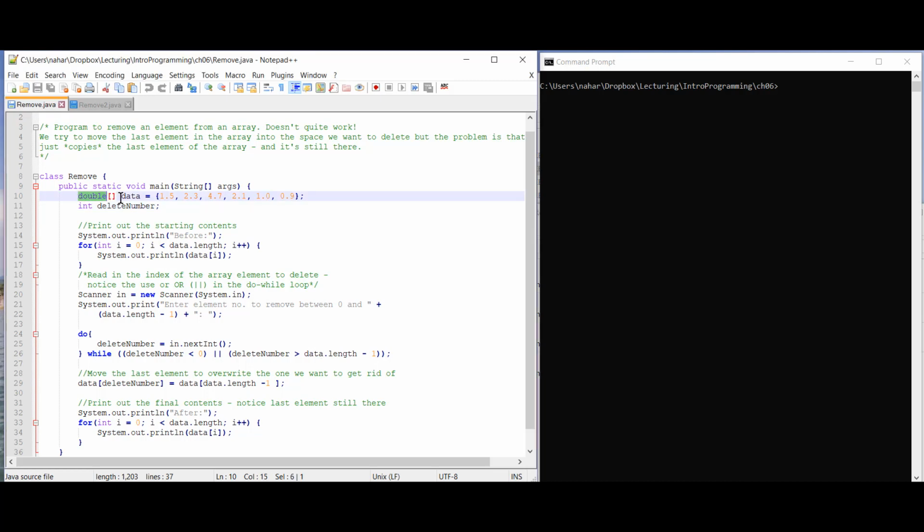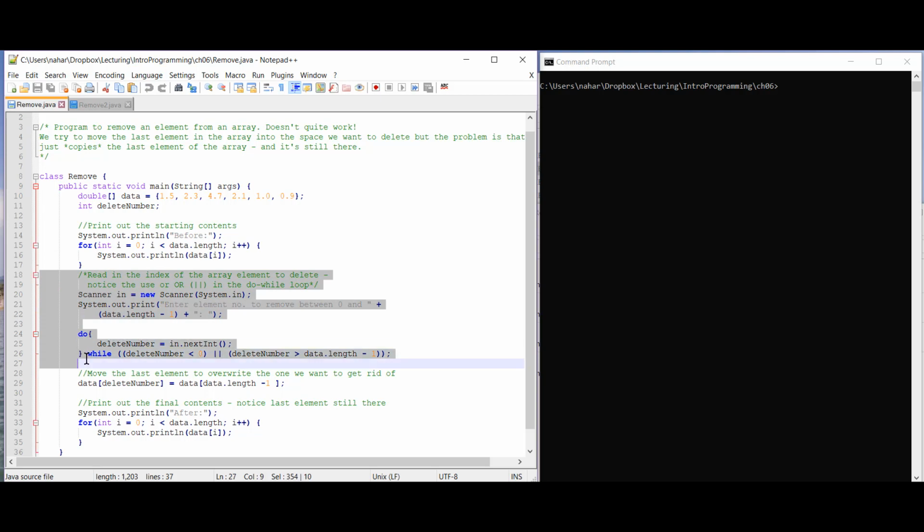So first of all, we've got some data we put in an array just as a test. Then we just simply print it out. Then all this code here does is essentially just read in the index, the number of the element you want to delete. So for example, if you typed in 3, it would delete element 0, 1, 2, 3, the 2.1. That would be 4, that would be 2, and so on. Remember, arrays start counting from 0.